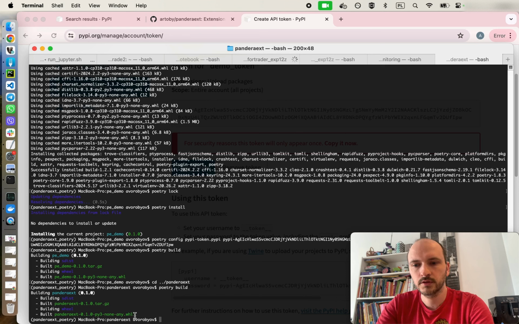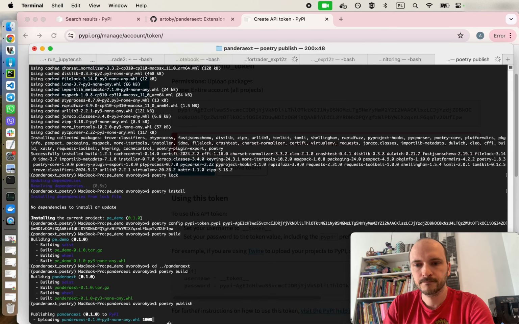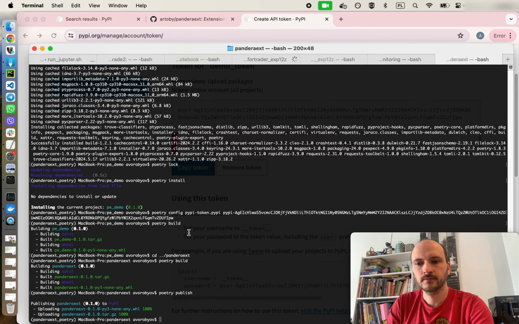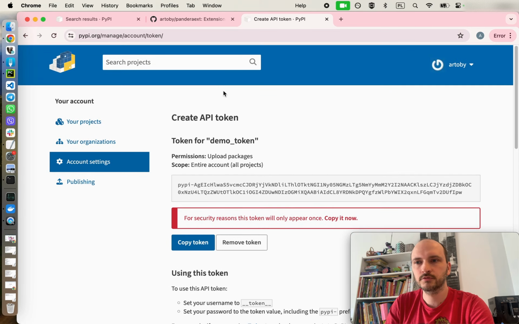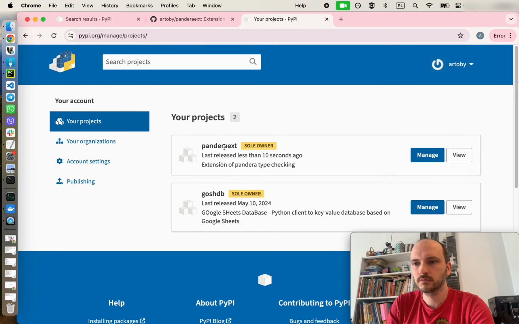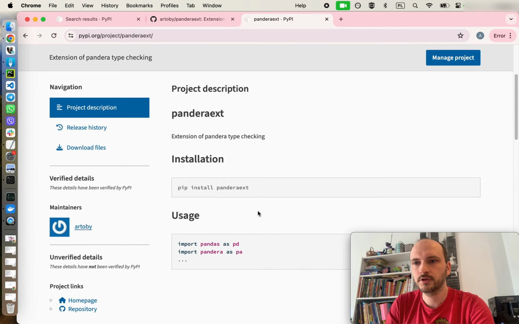Okay, it has built the library, and now I want to publish it. So as I've provided the token, it should publish the library already, and next time I will update the version, it will just work with publish. So see. Okay, so it should be published already. Let me check. Here it is. So I have it here. The README file is displayed here. And that's it. The library is created.